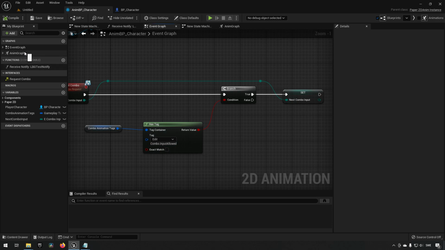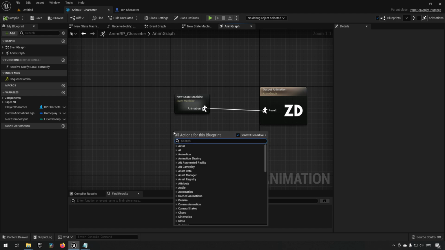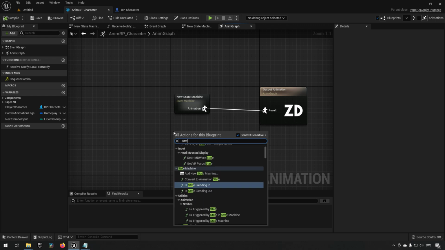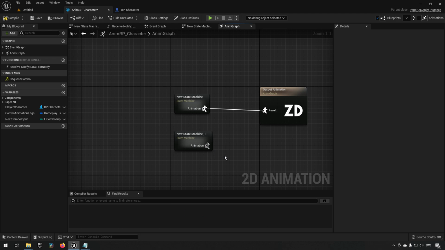In our animation blueprint, let's go to our anime graph. We will now be creating another state machine, which we will be using in tandem with the normal one. Doesn't matter really what we have in this one for now, and doesn't really matter what it's called either. What we will be doing for now is we will be adding a new combo state, a new state machine. So we'll type in state machine, and this one we will name combo state machine to keep it simple and easy.